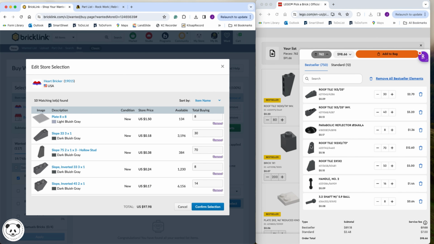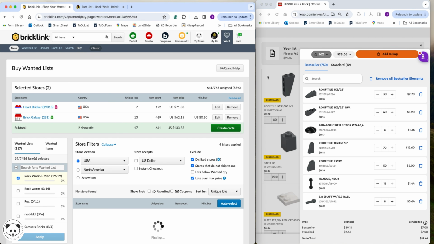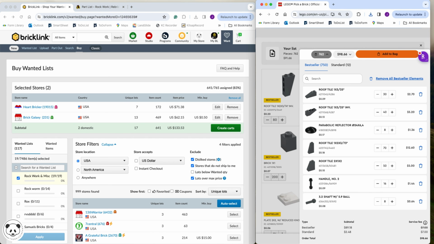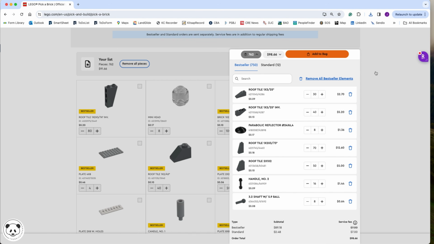And then what I do is I go back and I curate my wanted list accordingly. And that way, when you do place a Bricklink order, at least you know that the elements you're buying on Bricklink are cheaper than Pick-a-Brick. So highly recommend using this. It is such a game changer. I'm so excited they added this.